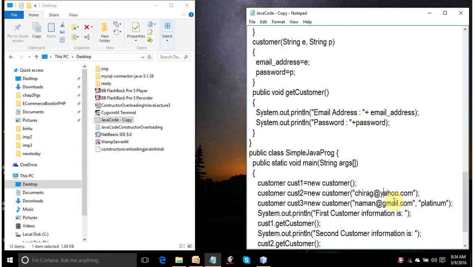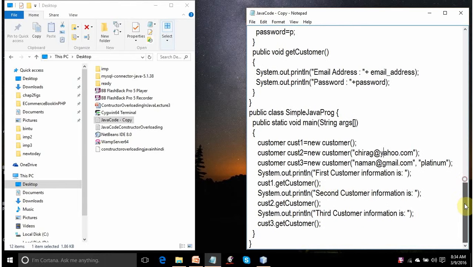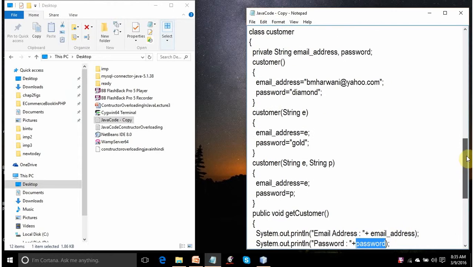After that, what you are doing, you are simply displaying the values, invoking getCustomer method via which object? cust1. So it will come over here, it will display the email address and password of which object? Obviously cust1. So it will display the email address and password which was assigned. The default value it will display bmharwani@yahoo.com and diamond here.